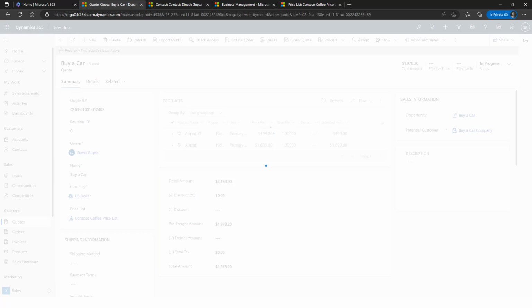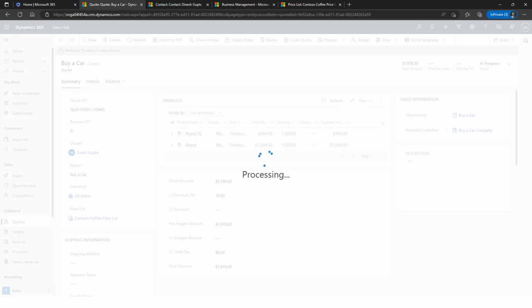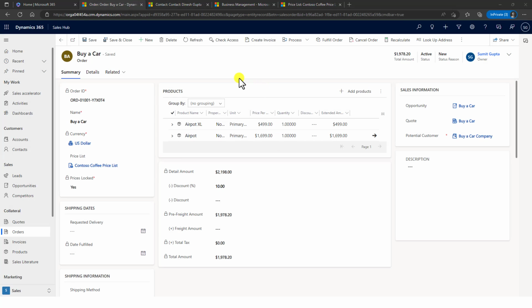Since we are creating an order, that means we need to close the opportunity as won, with a description, how much value, estimated revenues, everything. So see, the pop-up has opened: status reason, opportunity won, date, description, close the opportunity, and calculate actual revenue from the quote, etc. for the opportunity record, so that our goal tracking and revenue estimations can all be done. Now the order record has been created.